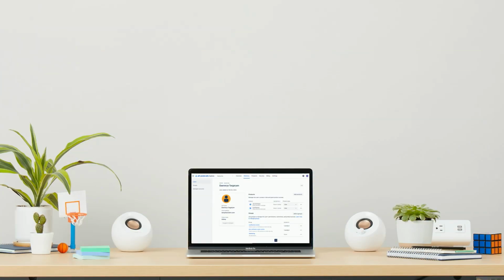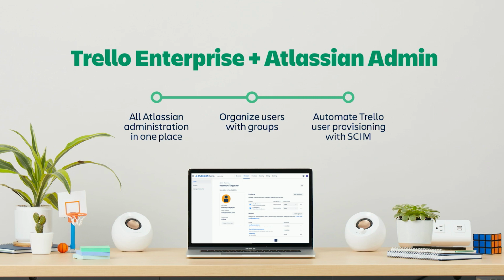For now, let's recap. Trello Enterprise is now becoming a part of Atlassian Admin. This is where you will be finding it going forward. You can now organize Trello users into groups, and even better, you can fully automate user provisioning and deprovisioning with SCIM and your identity provider. The Trello Enterprise Admin Dashboard isn't going anywhere, but is becoming more of a supportive tool for more Trello-specific operations. And first customers are already getting this experience.